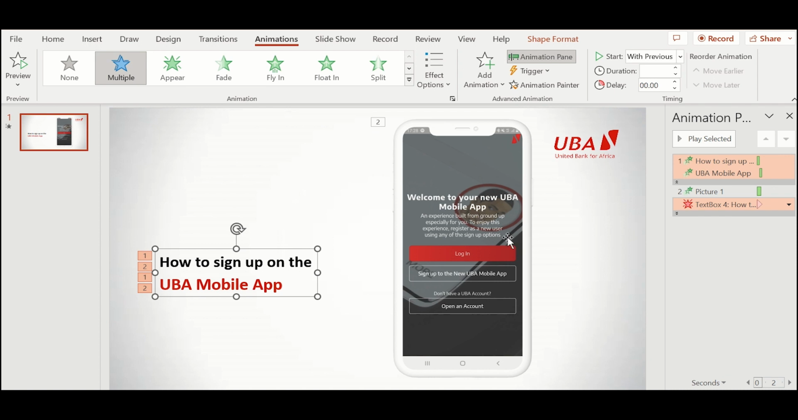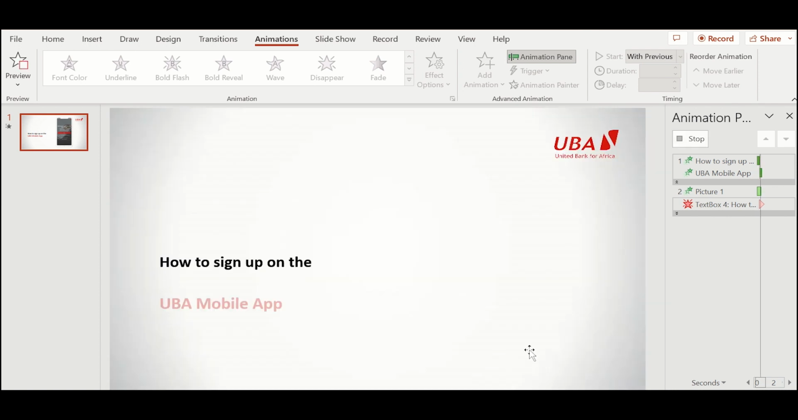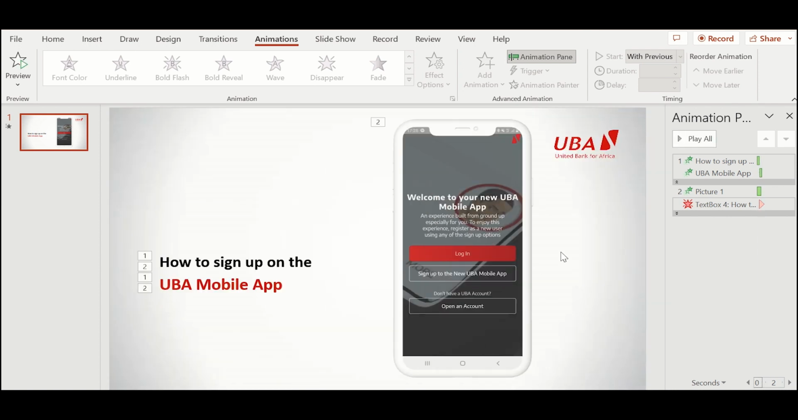So to achieve something like that, all we need to do is add a delay to when this disappear animation is going to take place. So under delay, we can just add a few seconds here. So now let's see what happens. So this is what we want to achieve. So once this text disappears, we'll bring in the second text element.